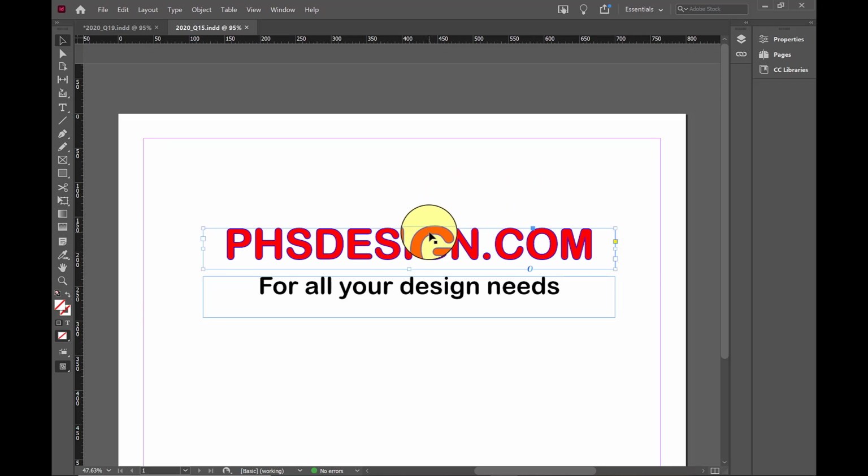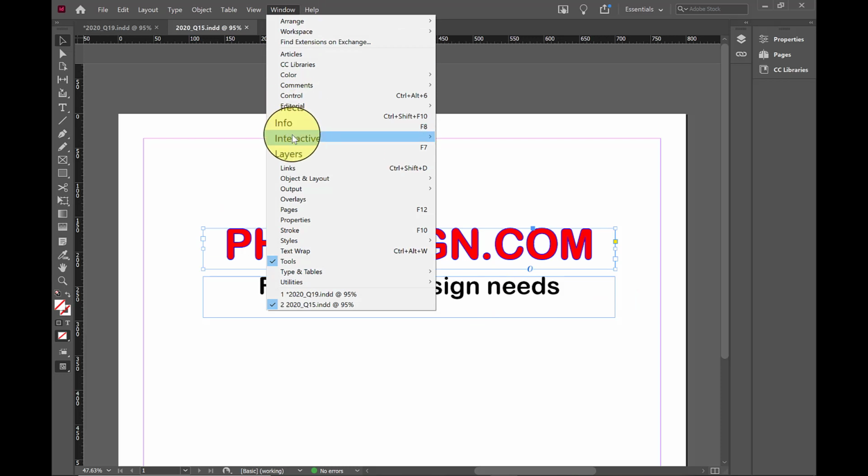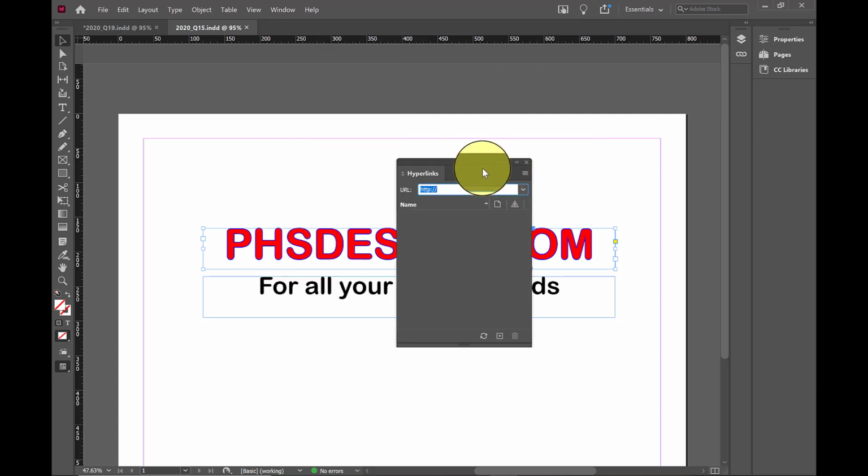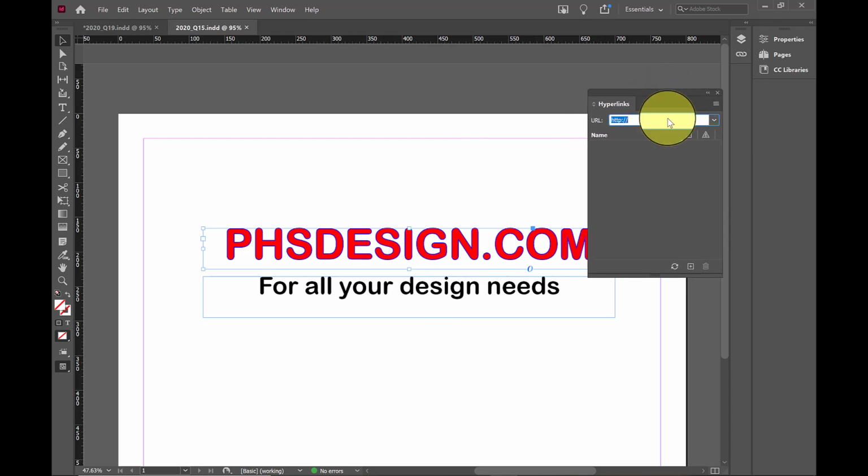So I'm going to select the text, and I'm going to open the interactive panel by going to Window and Interactive, and I can select from the interactive options, so I'll select hyperlinks. And now the test will give you some kind of URL address to link to. I'm going to make it up. For PHS Design, I'm going to type in adobe.com and click enter.